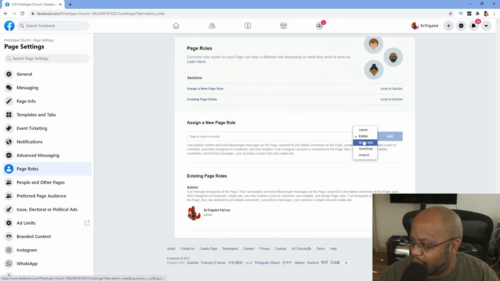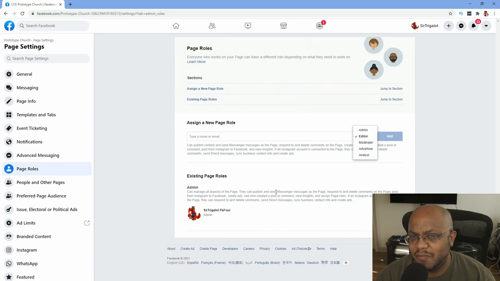Mainly, I have editors and admins. I want to have at least one other person be an admin, so if I ever decide to leave the ministry, somebody else has full access to it. And then you can add other people to be editors if they want to add content to the page, but you don't want them to have access to the settings and changing the page overall. You can do something like that. You can make a new role if you want and switch all the stuff.